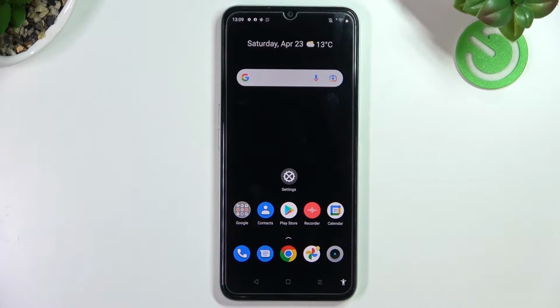Hello, in this video I'm gonna show you how to enable Do Not Disturb mode and explain all of its settings on your Realme Narzo 50A Prime, but it also works the same way on any Realme Narzo 50 series. So in order to enable our Do Not Disturb mode, there's actually a few ways.